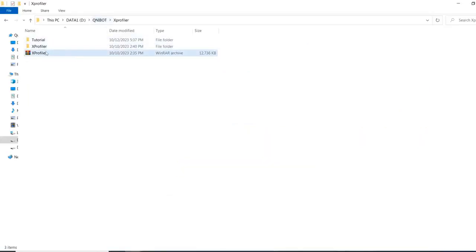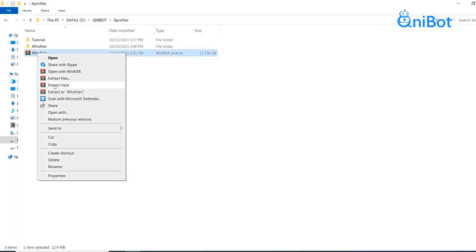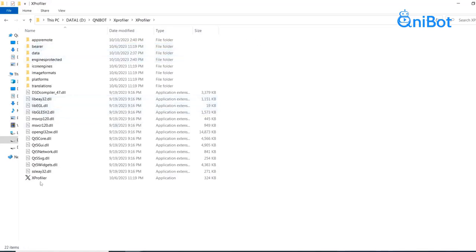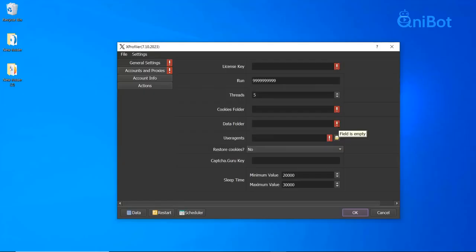After downloading the software in WinRAR format like this, you right-click on this file, then choose Extract here. Then you will see a folder called Xprofiler like this. Open this folder, then double-click on this file to install the software. This is the interface of Xprofiler bot. There are several basic settings that you need to set up before running any function of this bot.